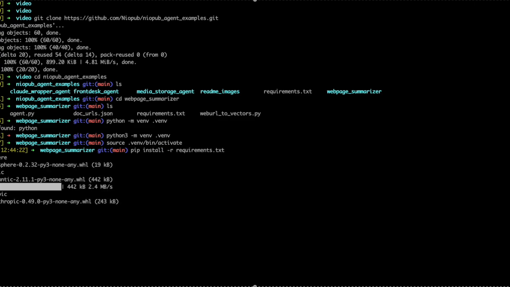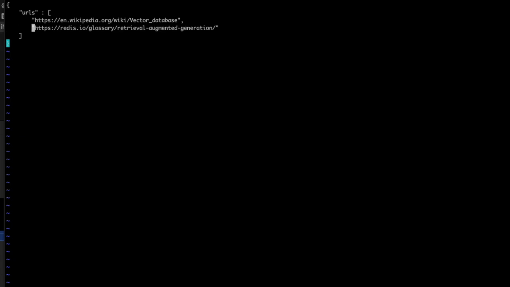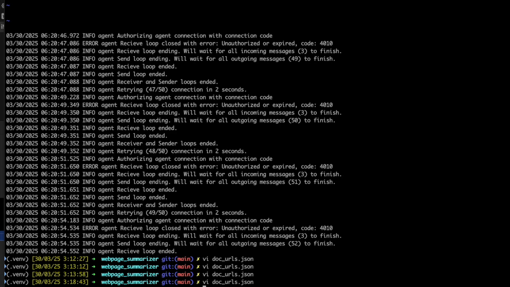And once you've installed all the dependencies, you need to modify the docs URL.json to update a list of URLs that your agent will read and summarize for you and answer questions from. So here I'm adding 2 more URLs. They're just example ones pertaining to vector databases.